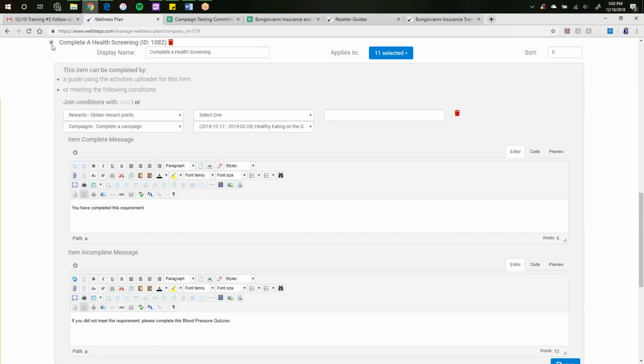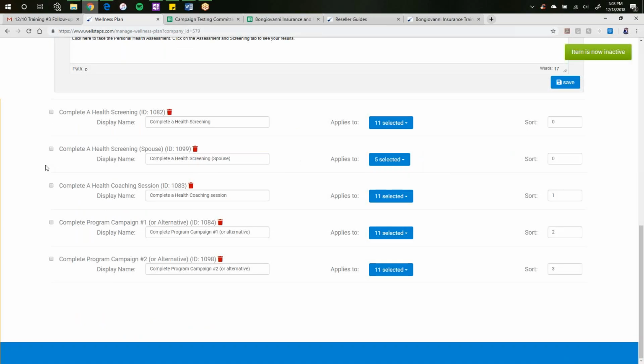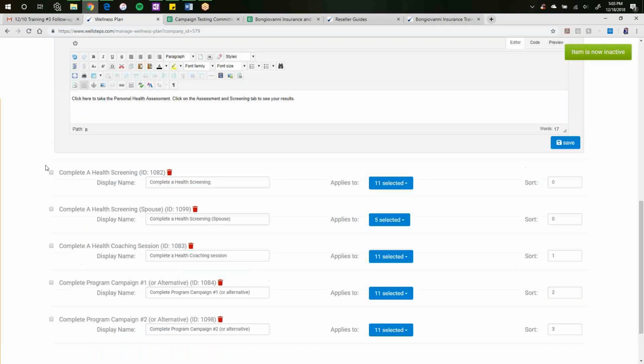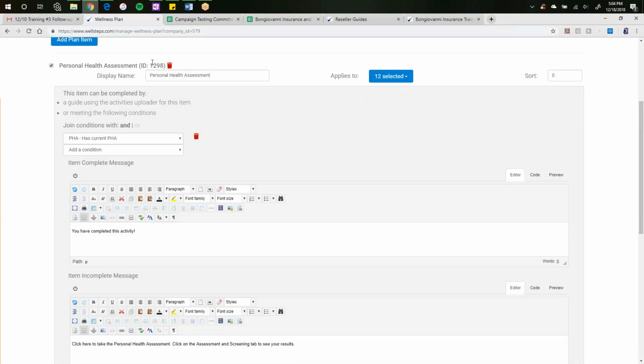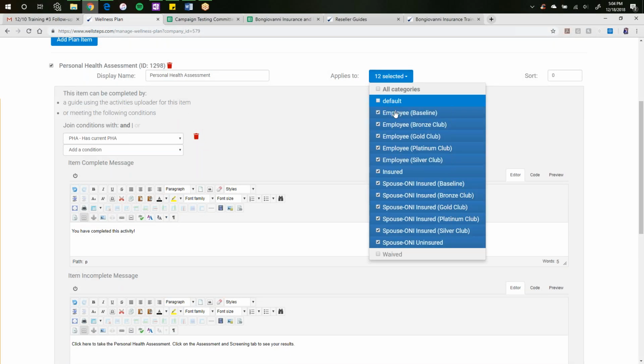So the last option here that we have is that you can set up spouse completions to show for employees. This can be a little bit confusing. So for an example, I'll use the personal health assessment condition. So we have this set up for spouses and employees, and this will show their own personal completion of the activity. For the employees, it will show when they completed the assessment, and for the spouses, on their program center, they'll see their completion of the personal health assessment.